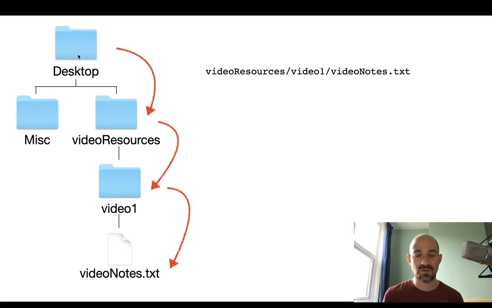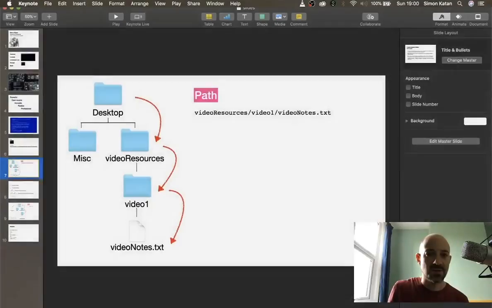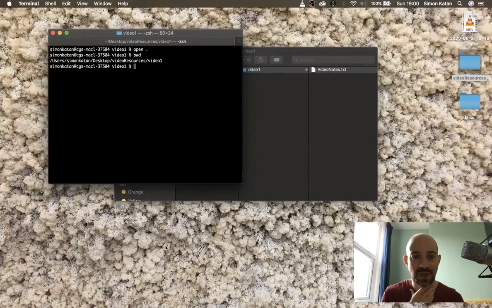So it would tell me you're in desktop. We don't have that in, so we don't need to do anything there. But you do need to go into video resources, and then you need to go into video 1, and then you need to look at video notes.txt. And so this thing is called a path, because it's a path from where we currently are to where we want to get to.